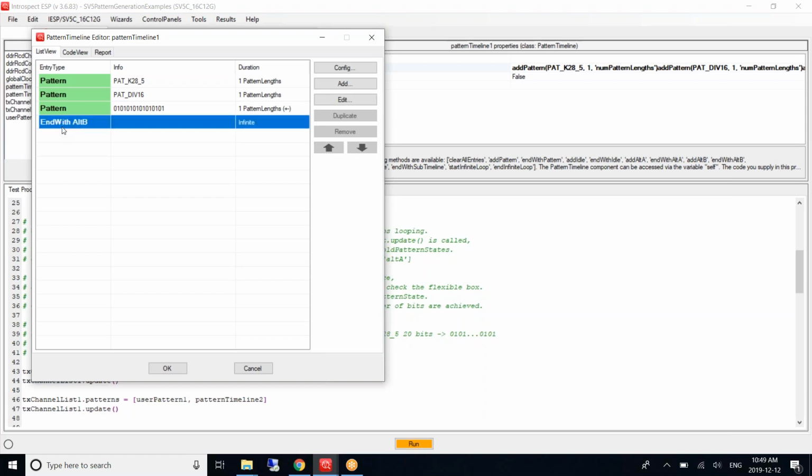This Alt-B pattern is the same Alt-B that's used in my hold state, and the same bits that I set up in my TX channel list. So I can add this hold state pattern, essentially. I can add those bits to my pattern timeline and have that play at the end.